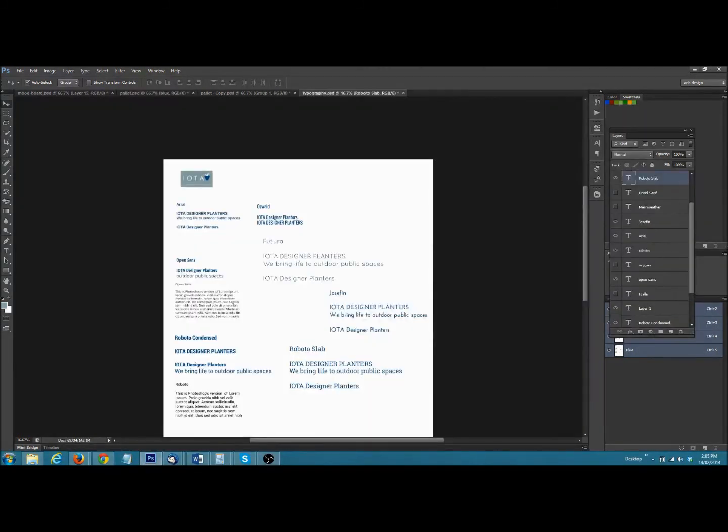Now to experimenting with fonts. Currently the IOTA site is just in Arial font. We want something slightly more modern but not noticeably different. Here is a short list of some of the fonts that might be suitable. We have Arial, Oswald, Open Sans, Futura, Josephine, Roboto Condensed, Roboto and Roboto Slab. I've used Arial as a control just to compare the others to.